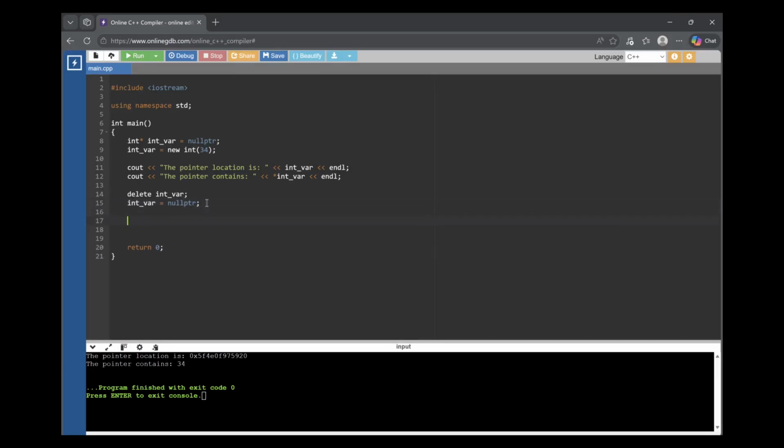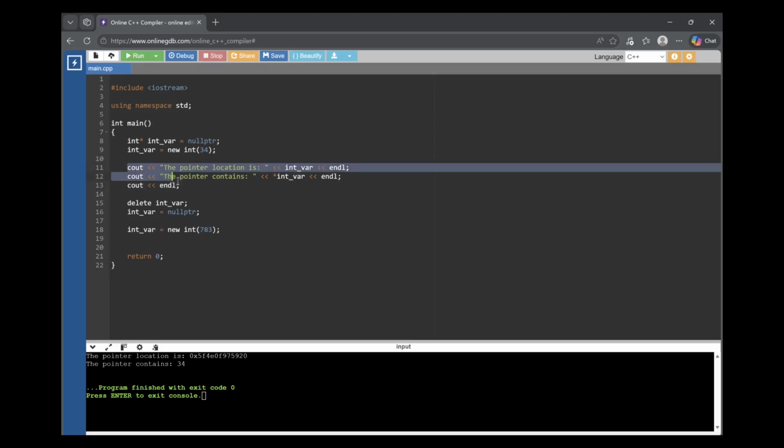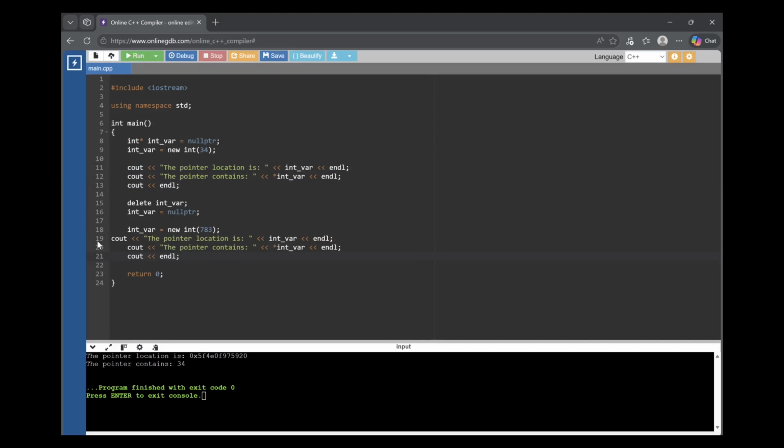And then from there, we can do the same thing again. Just say int var equals new int. And let's say this one is this number here. And from there, we can print it out again. Let me put a space. And we can just copy and put it down here. So from here, we can run it and see what's up.